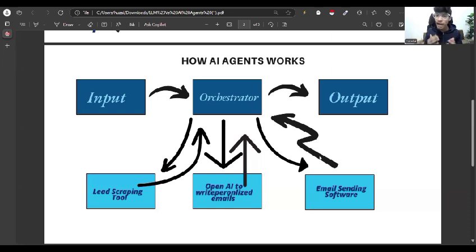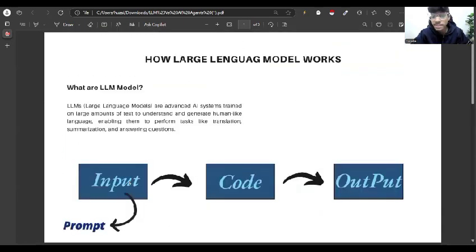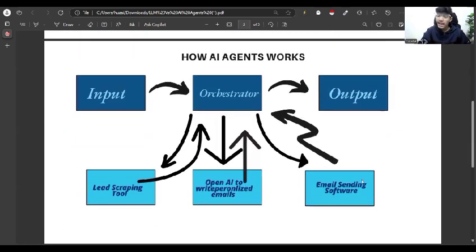Now let's understand how AI agents work and how they can genuinely change things, right? When we talk about large language models, it just takes input from us, goes to the code, sees if it has the answer available, and gives us the desired output, right? But when we talk about AI agents and agentic AI, whatever you call it, it takes the input and then it proceeds. It doesn't just go into the system and see if it has got the answer or not.